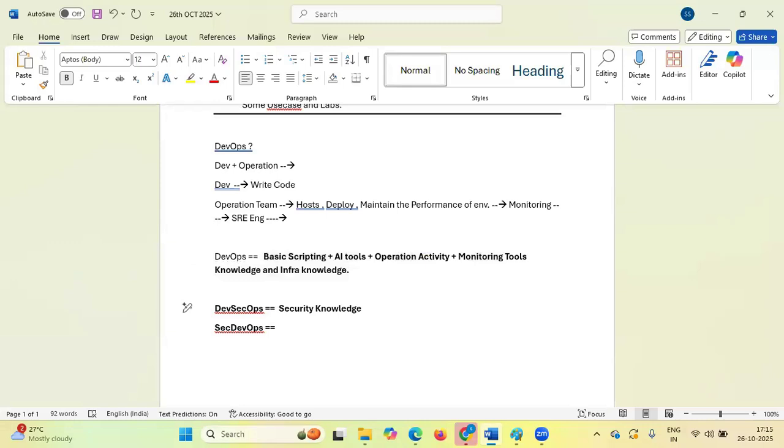Knowledge, and also how to fix the vulnerability.